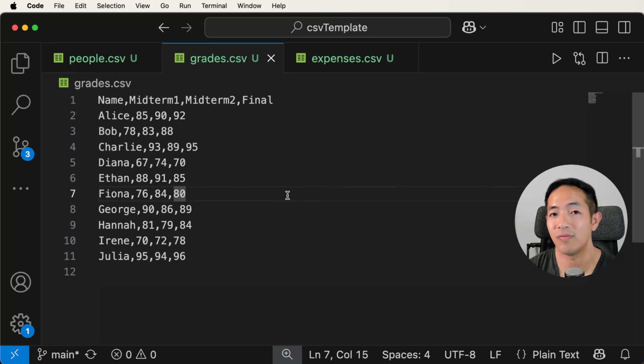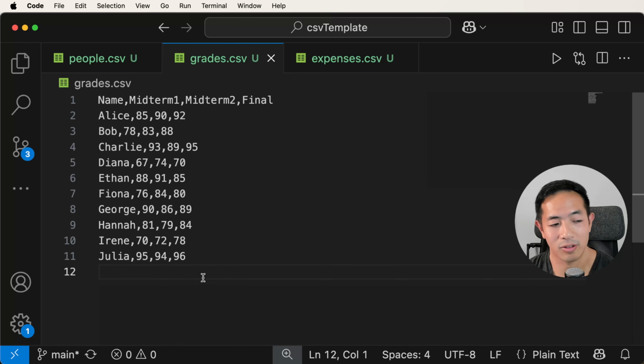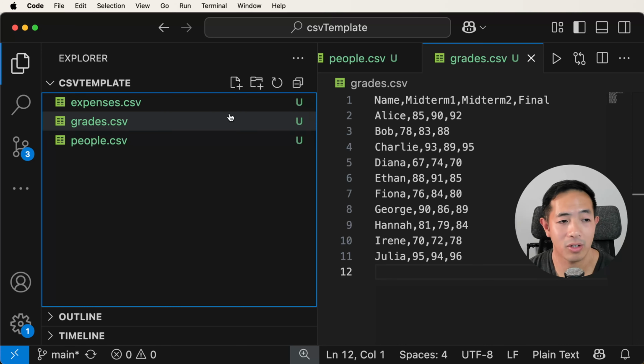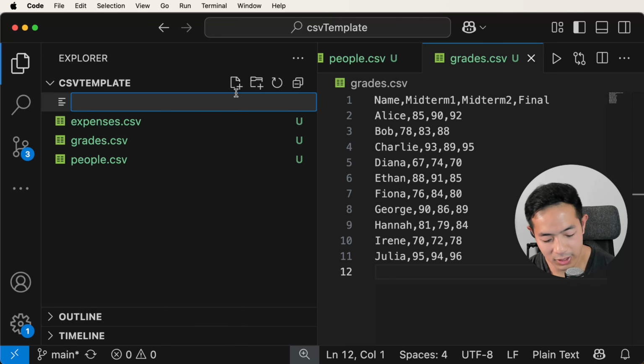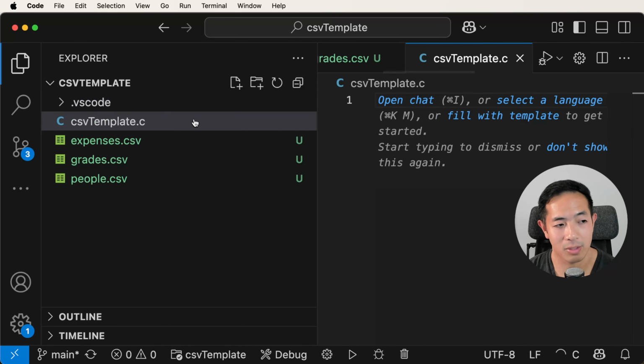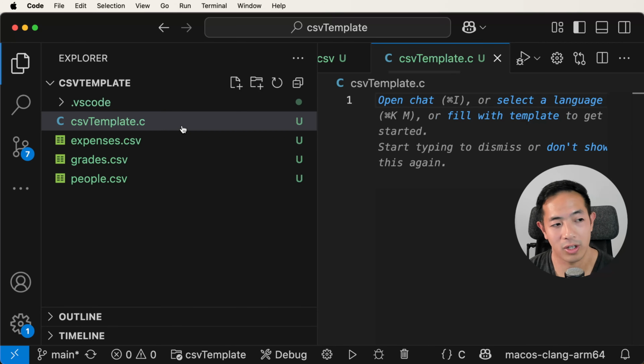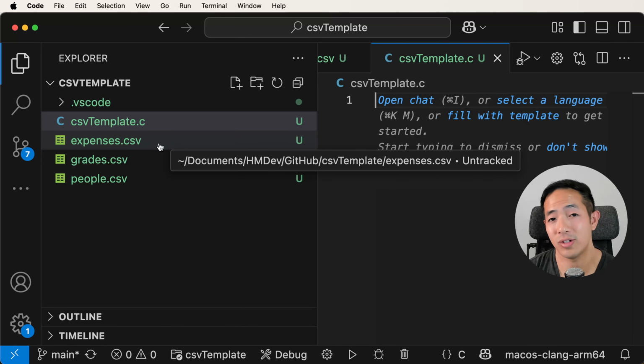Now I want to talk about some features that you can implement in those projects. So I'm just going to do one for grades.csv, and I'm going to use this as an example. I'm going to show you some features you can expand on for this grades.csv project. All right, I'm going to create a new C program. We're going to call it CSV template.c. And I'm going to call it that because I'm going to give you a link where you can actually download this code base and you can play with it and use it as a template for your own CSV projects.